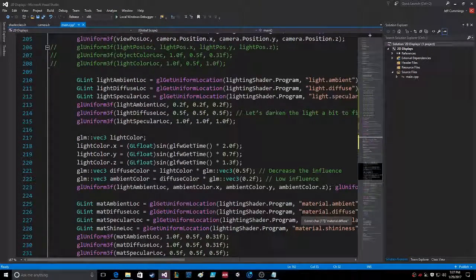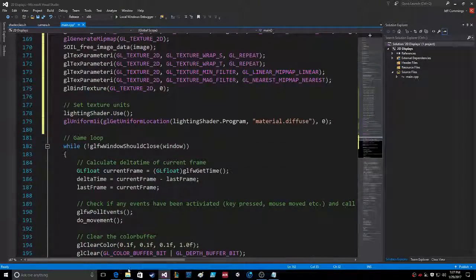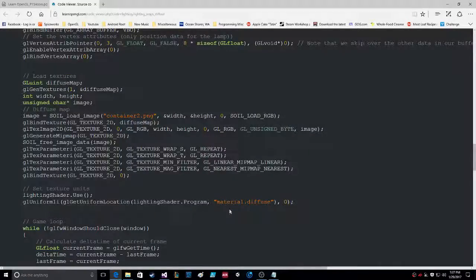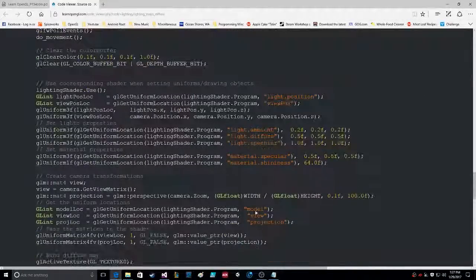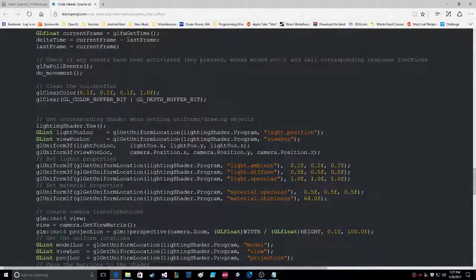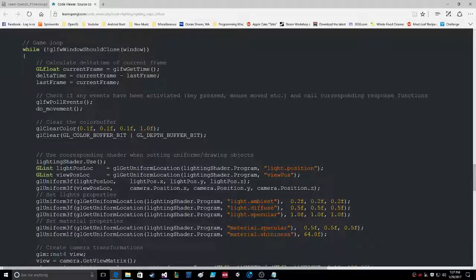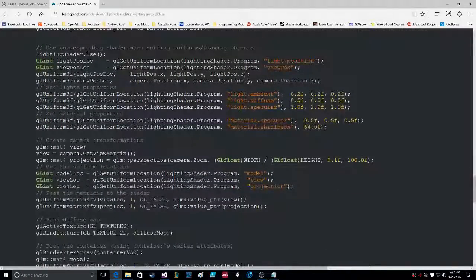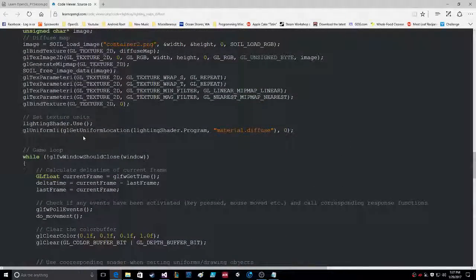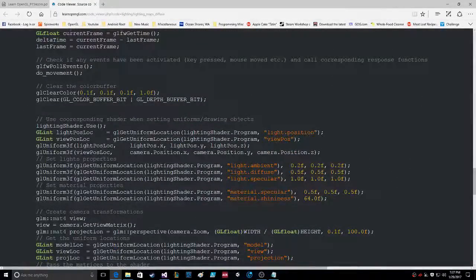Yeah. Okay, lighting shader use, get uniform location, material diffuse. I've also got this down here. So material diffuse, is it also used down here? No, so they took it out down here. So we still have that and that and that, and then we come down here, lighting shader use. So it uses it right there, then it uses it here again, and it does all this fun stuff here.